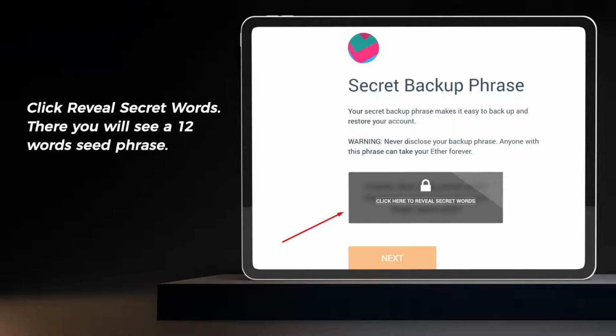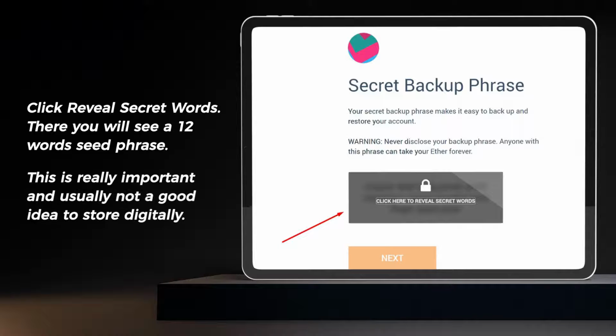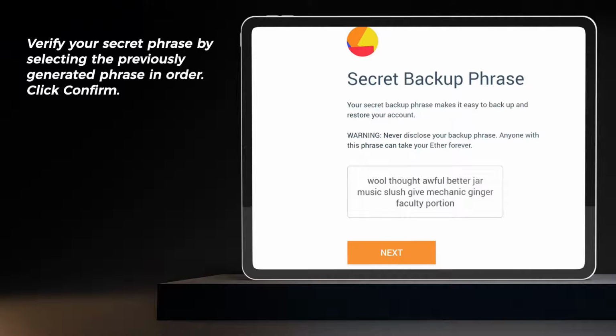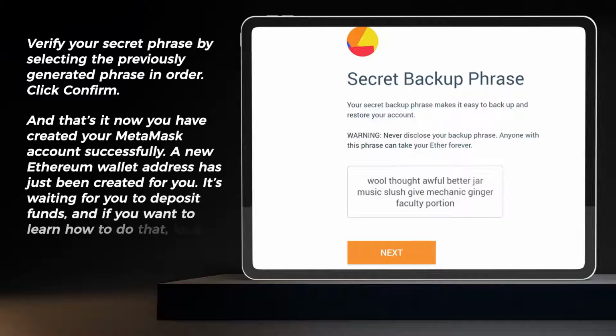Review secret words. There you will see a 12 words seed phrase. This is really important and usually not a good idea to store it digitally. So take your secret backup phrase and write it down on a piece of paper and store it in a secure place. Verify your secret phrase by selecting the previously generated phrase in order, and then click Confirm. Now, you have created your MetaMask account successfully. A new Ethereum wallet address has just been created for you.